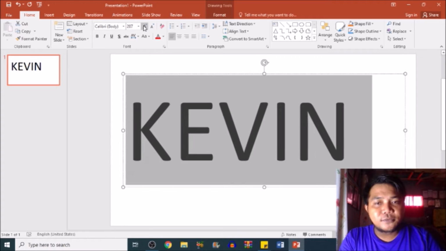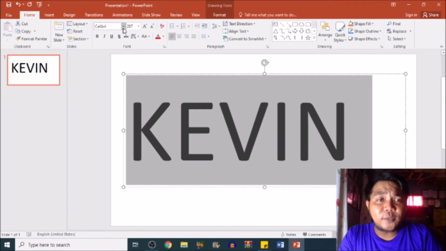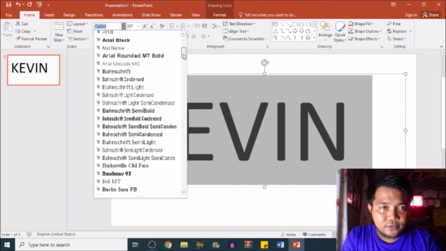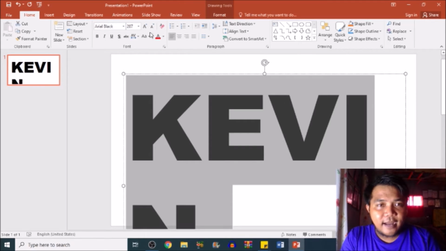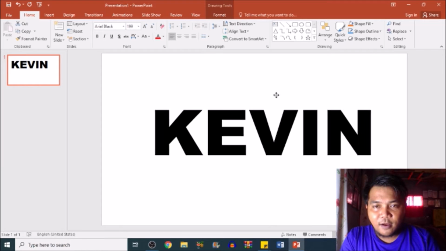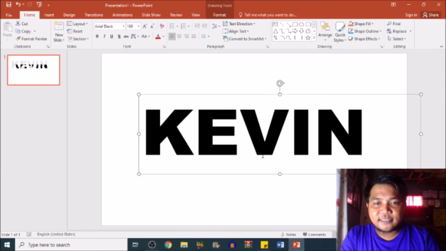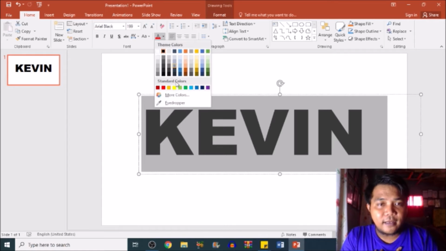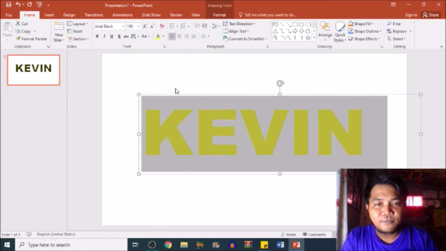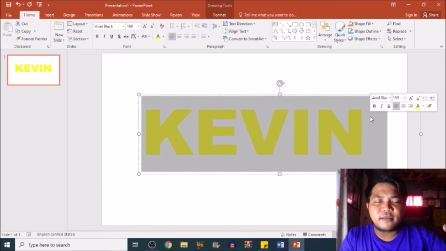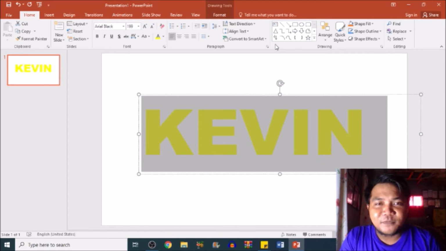Customize this one, highlight, increase its font size, right? Then we may also choose a more appropriate font style. I'm gonna choose this one, Arial Black. Oh, the size. There you go. Then next, I'm gonna change the color of this one and make it yellow.